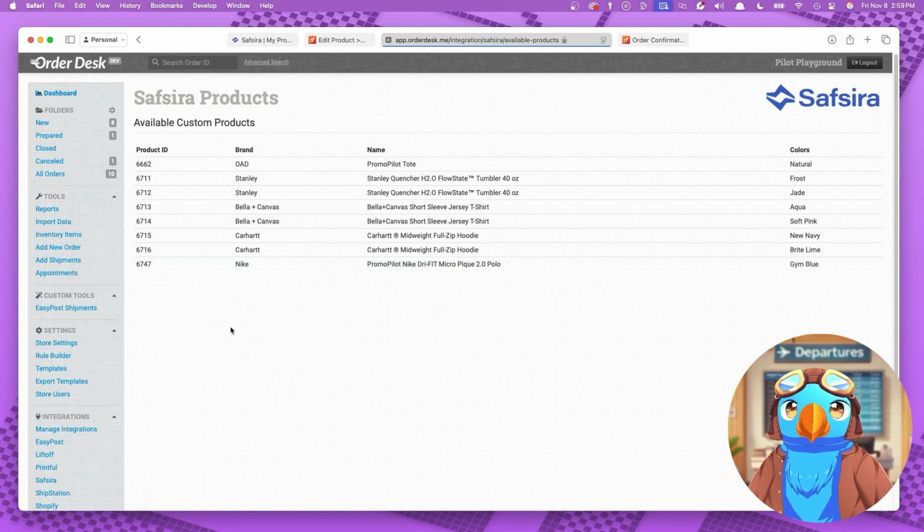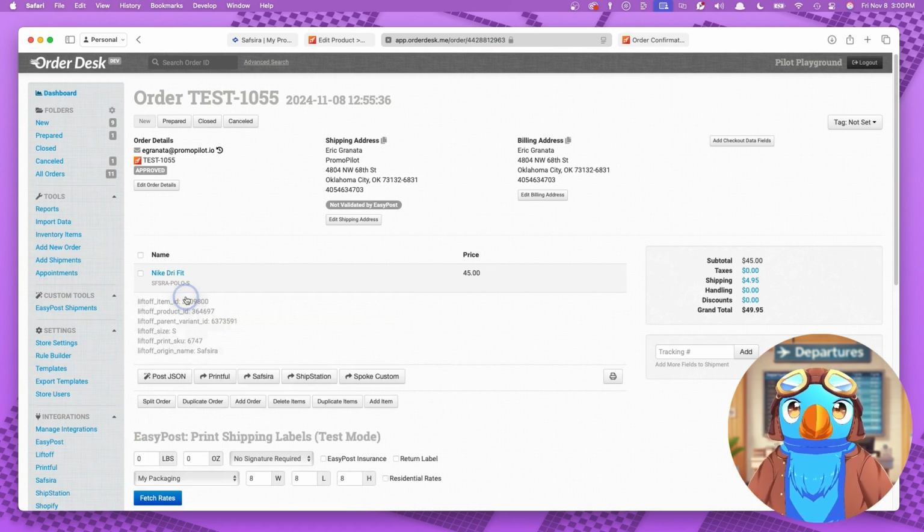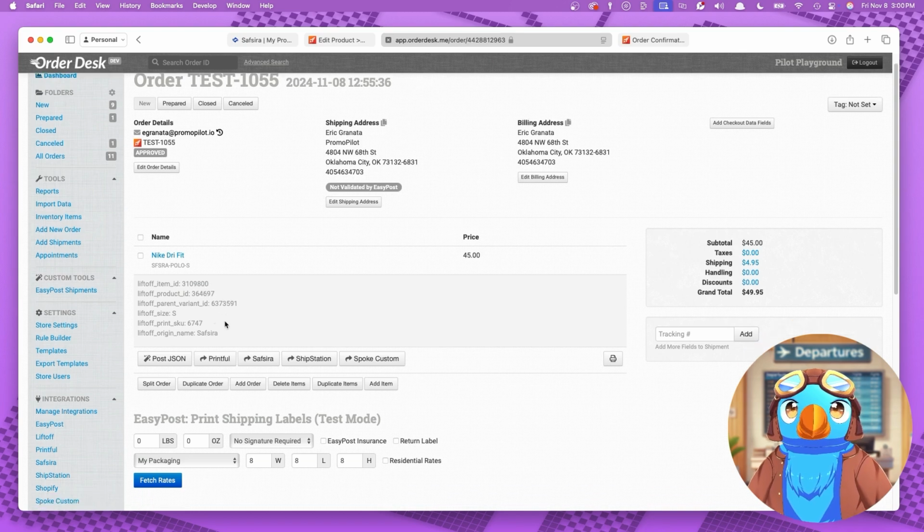With the integration for Safsira and Liftoff enabled, the next thing you need to do is build out your rules to take those orders with the Safsira product and send them on to Safsira for fulfillment. But first, I want to show you what an order looks like when it comes in. You'll see that we've got our Nike Dry Fit Polo order. And on this screen, I want to point out a couple of important things. I'm going to click this Show Metadata button, and it's going to show us the item's metadata.